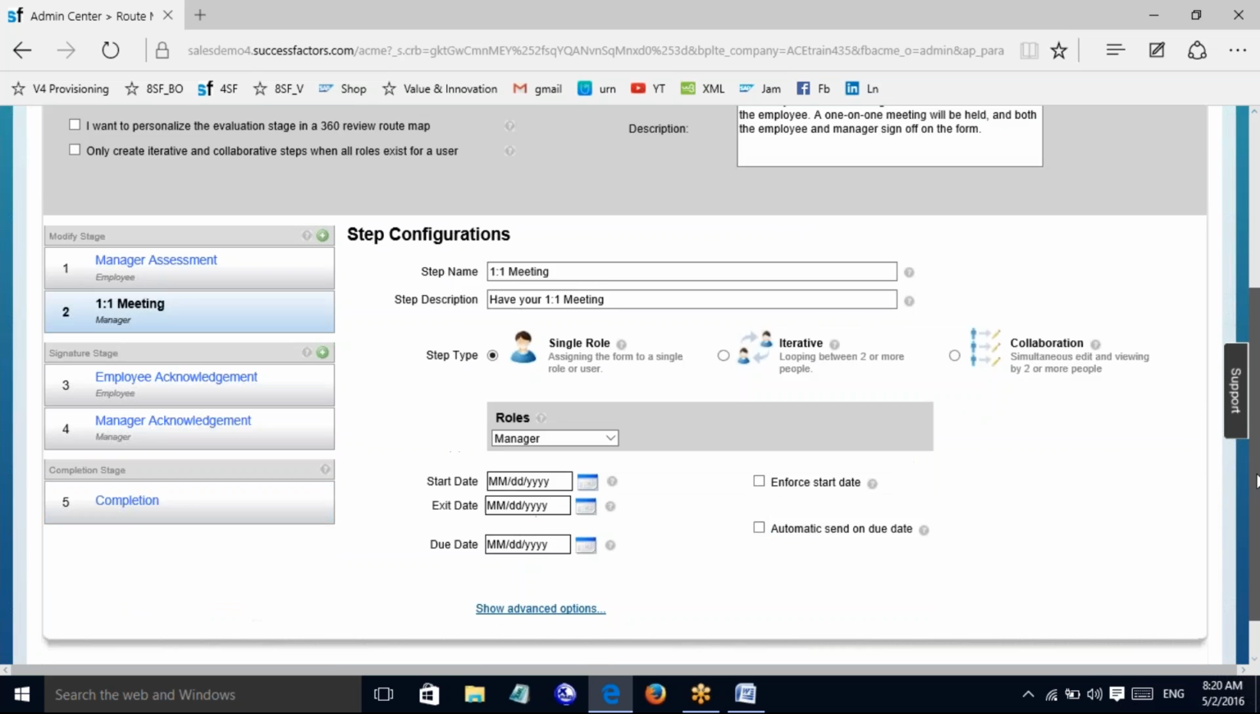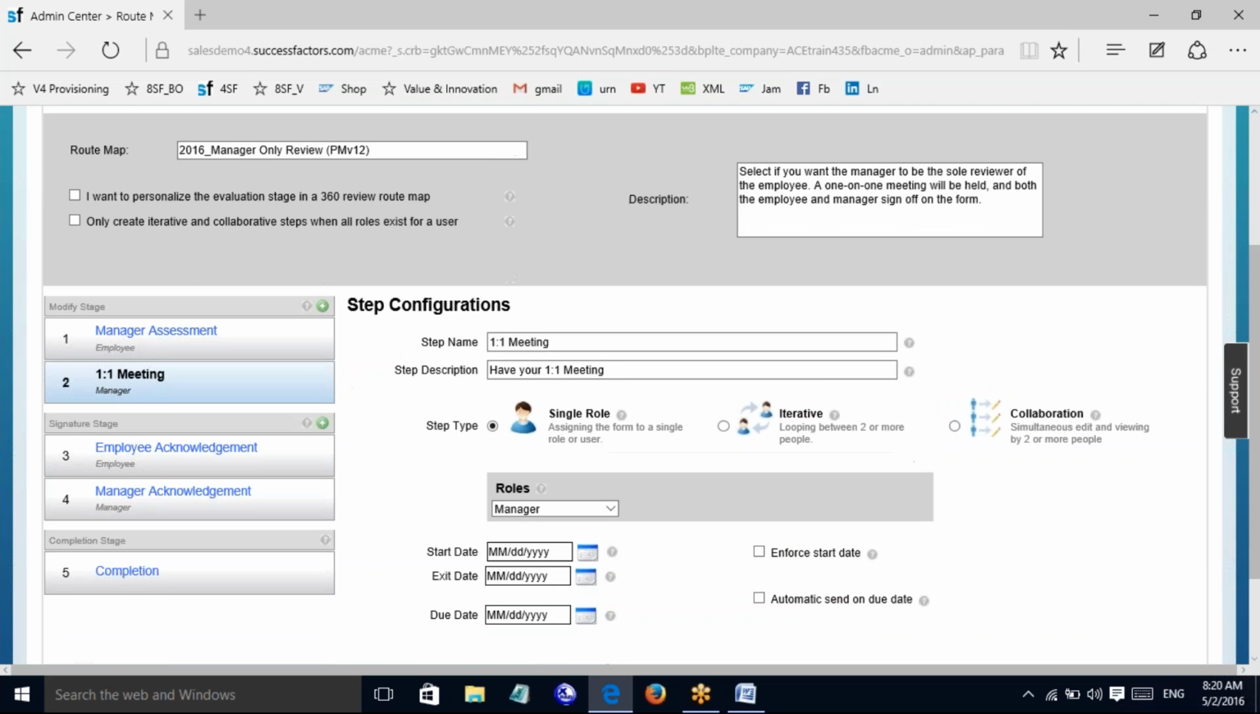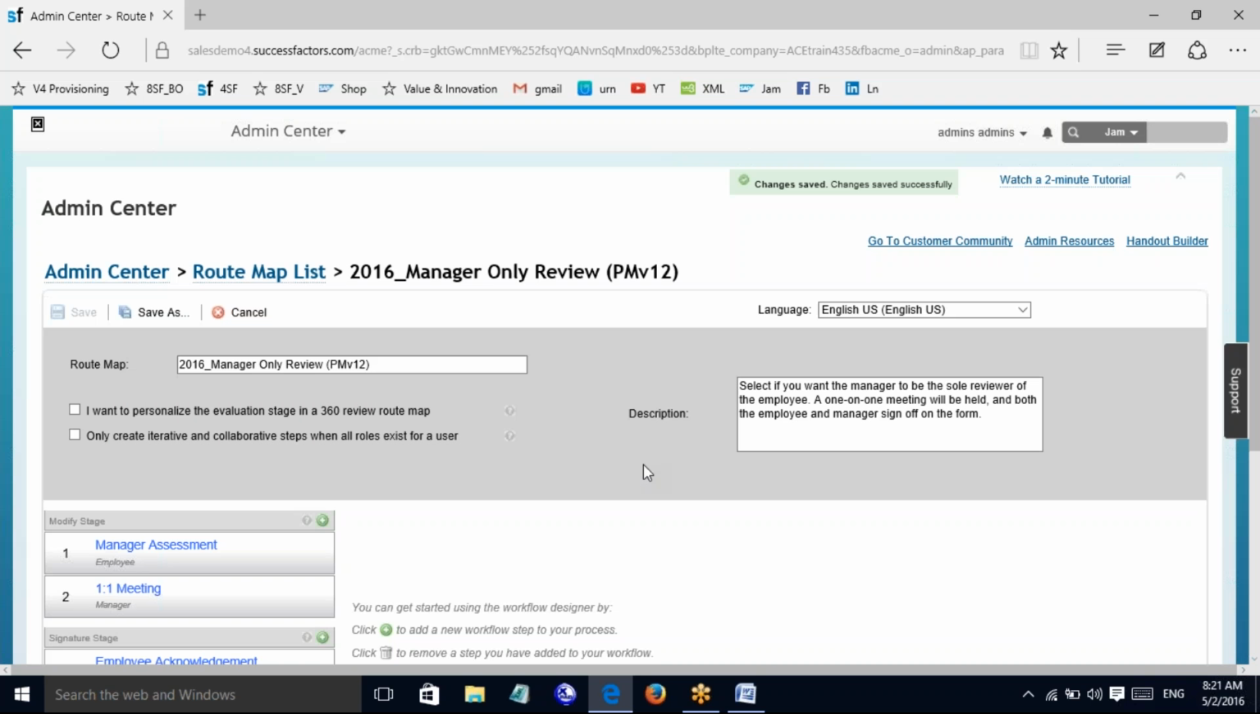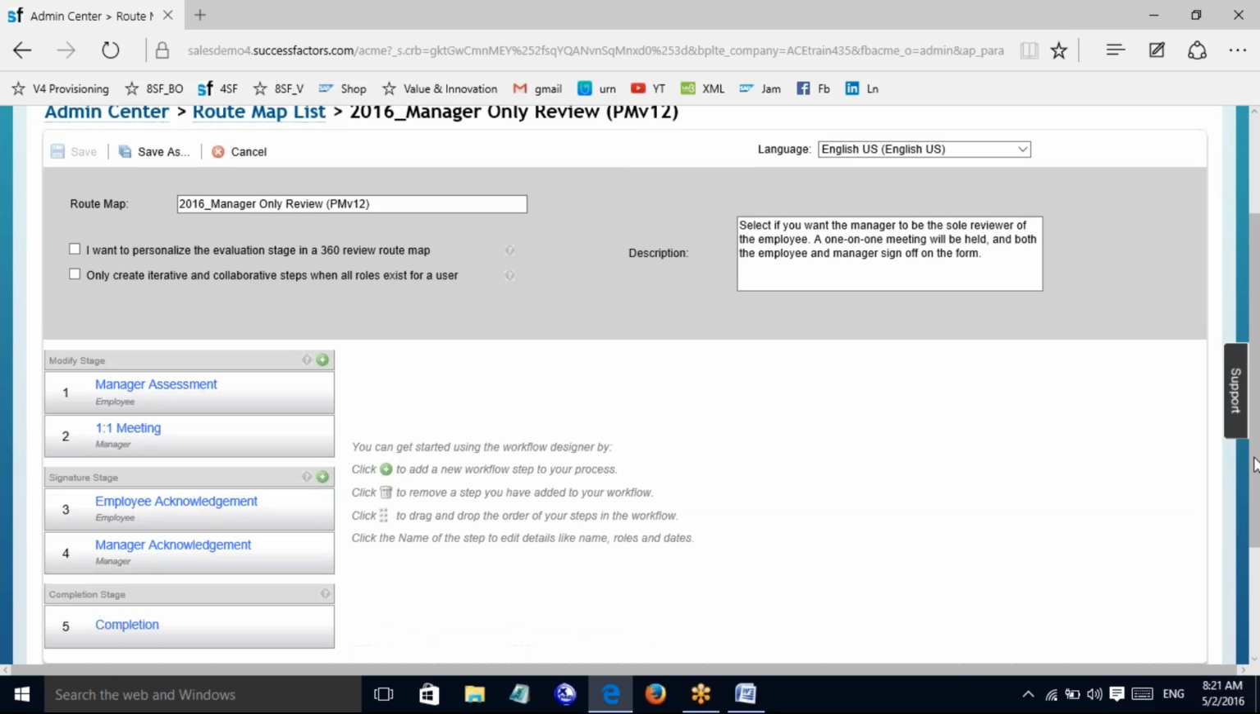When you add that, you are able to see here, 1 second. You can also drag and drop, you can delete. It's not allowing. 1 second. Right. Now you can see here, you can get the standard steps using the workflow designer. If you click here, you are going to add a new workflow step to your process. If you click on delete, you can remove the steps you added to a workflow, and you can also drag and drop to reorder the steps in the workflow or the process.